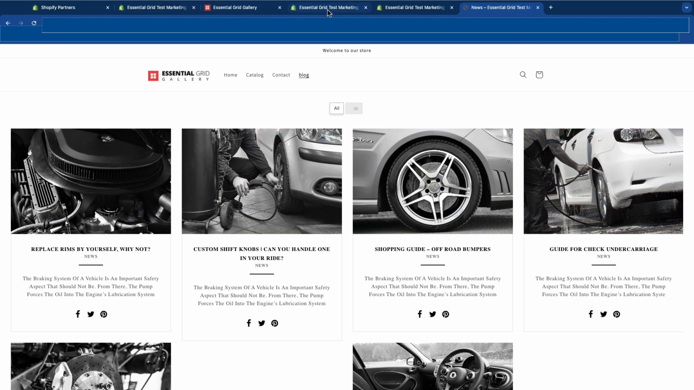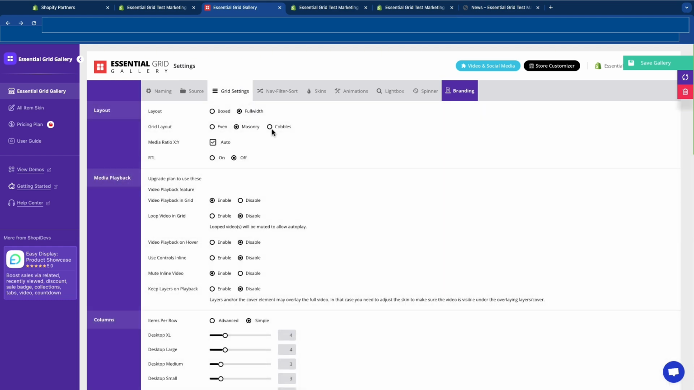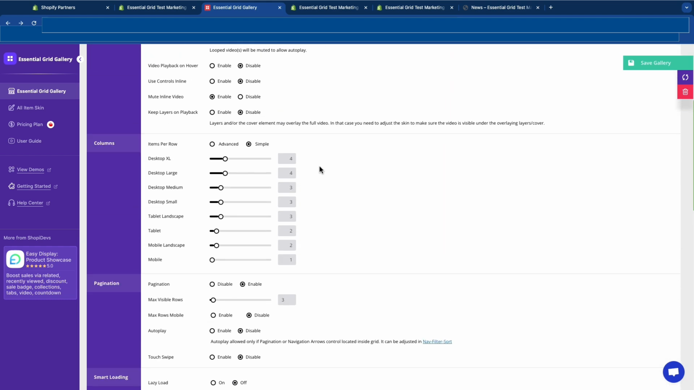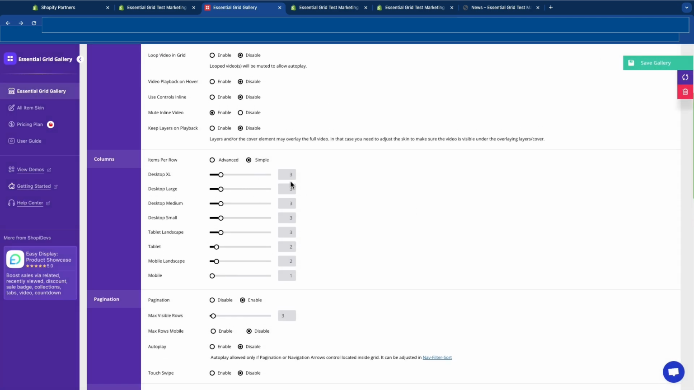Let's get back to our dashboard. Go to the Grid Settings tab. Scroll down a bit. We want to display 3 blog posts per row on the desktop. After entering the value, make sure to save your changes. You can change the settings for different devices to match how you want it to look.